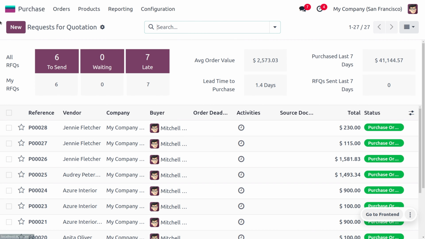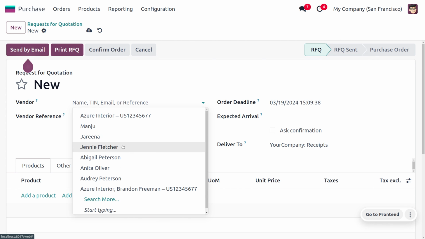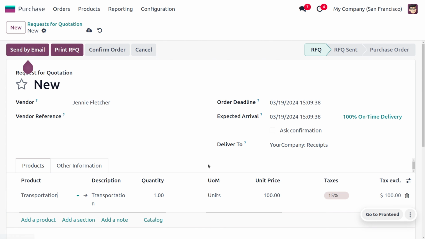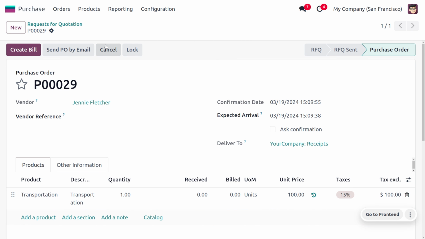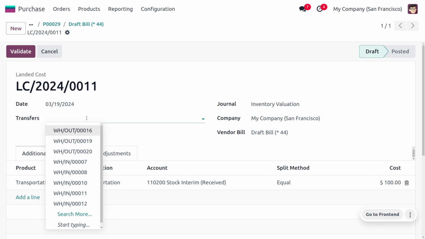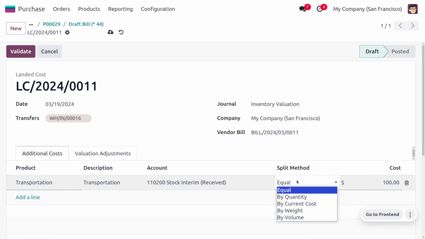Now let's see how can we create the landed cost by split method volume. For that, you can just consider the vendor over here, that is Jenny, where you can just use a landed cost product which is a transportation with the price updated over here. Later on you can just confirm the order, confirm the RFQ, and here we can just create the bill. And here we can see the landed cost button. So we need to create the landed cost for the reference. So we can just provide the reference number, and we can also choose the vendor bill. Later on, we can just change the split method by volume, and we can just save the landed cost.